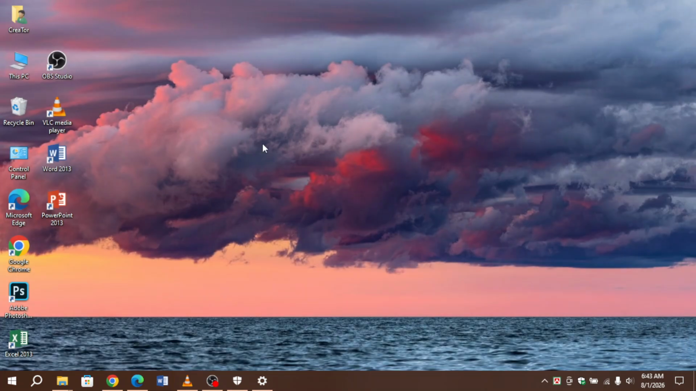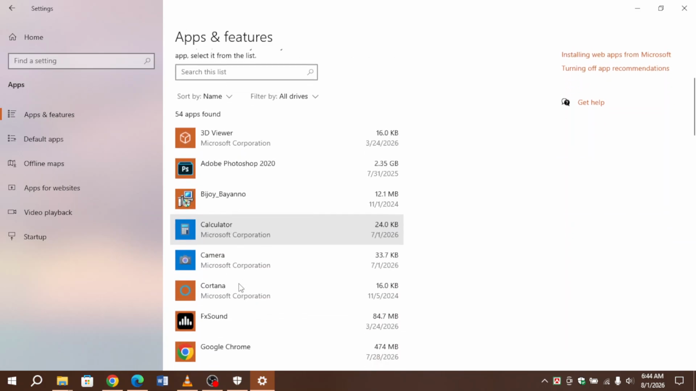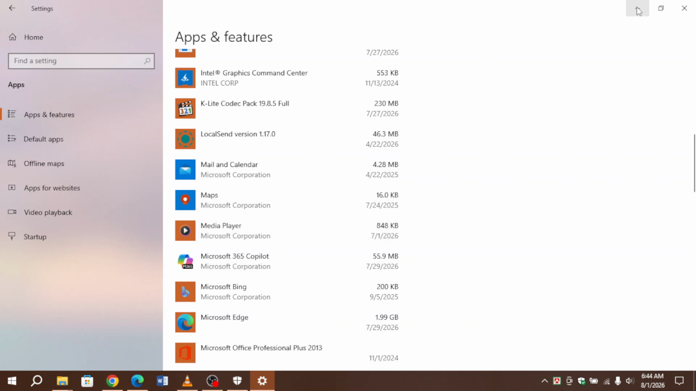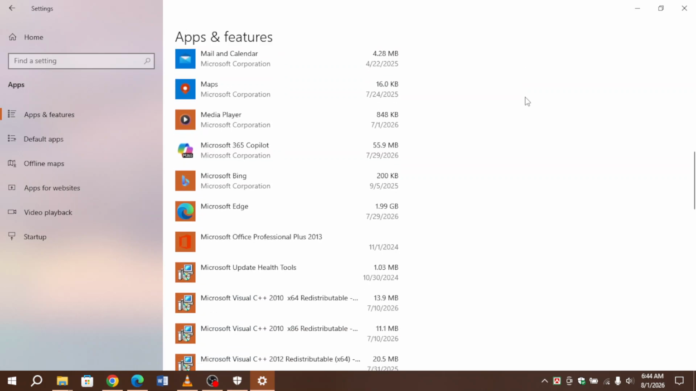Next, make sure Microsoft Office is fully updated. Open File, Account, and select Update Options, then choose Update Now. If Word still crashes, open the Windows App Settings, select Microsoft Office, choose Modify, and run a quick repair. If needed, follow that with an online repair.